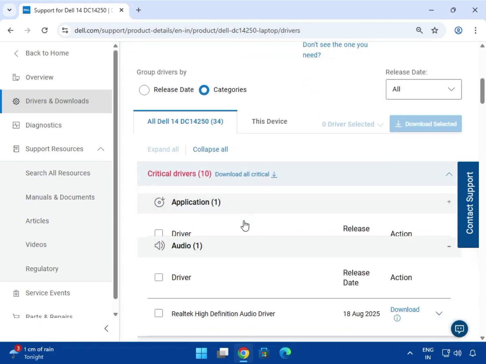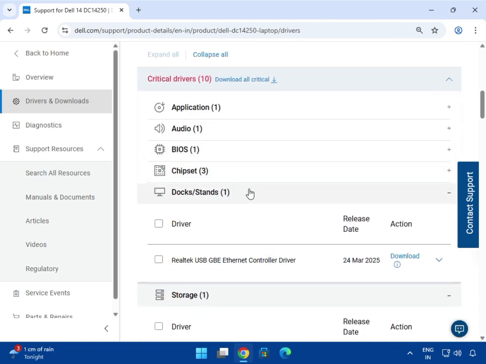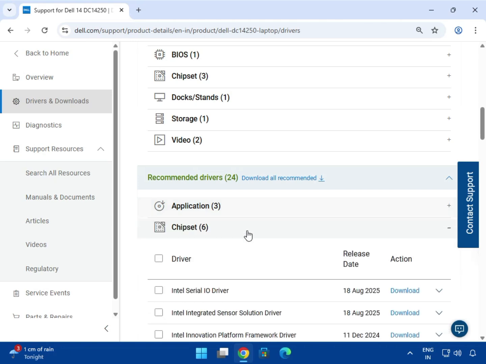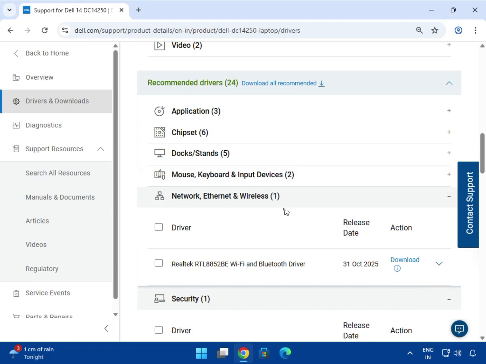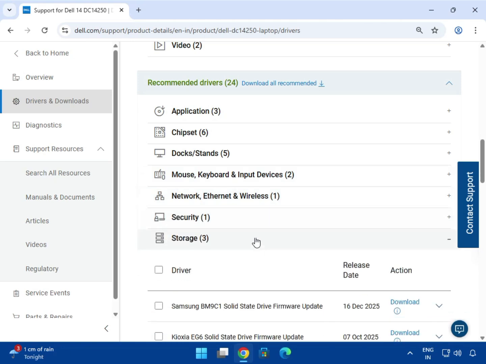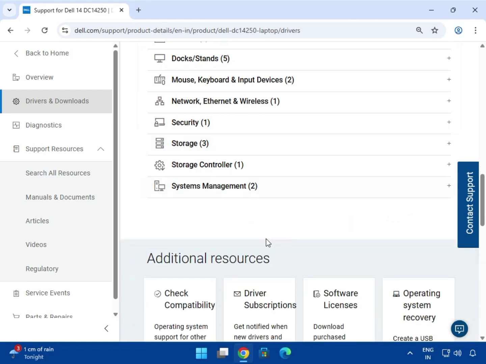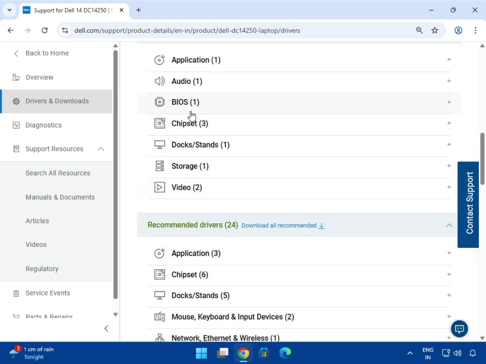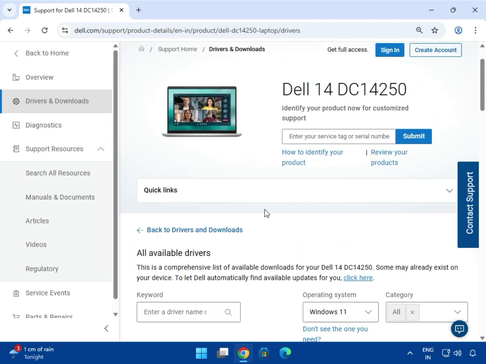Okay, so fully close this, so we can find chipset and all drivers: keyboard, mouse, network, security, storage. So all drivers, application, chipset, mouse, network, security, storage, audio also there. So guys, we are going to try to install them one by one.